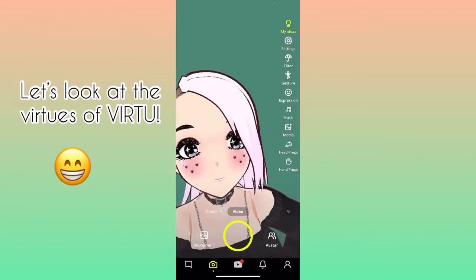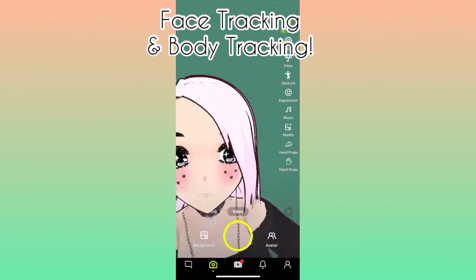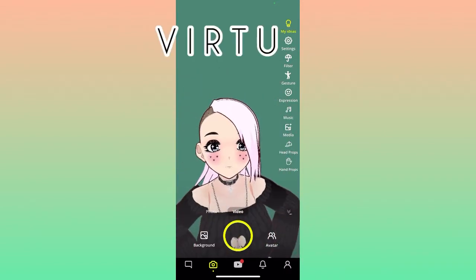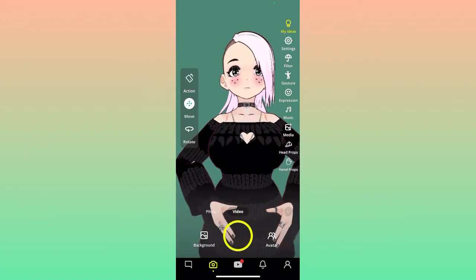Hi. Okay, so hello. This is going to be a quick overview of the VIRTU app, which is available for Android and iPhone, iOS.